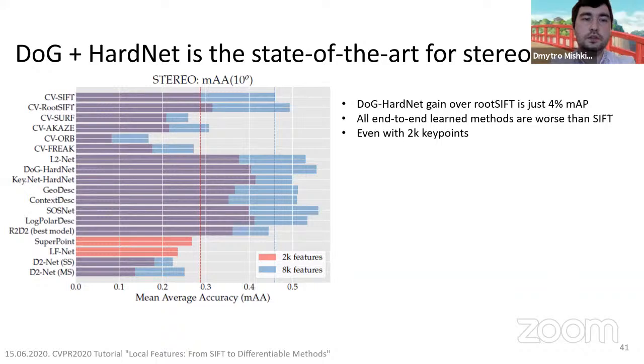What you can see is that all binary descriptors are quite a bit worse, which is expected because they are much faster. And all these others, L2Net, HardNet, GeoDesc, ContextDesc, SOSNet, and log-polar descriptors, run on top of OpenCV SIFT keypoints, which are difference of Gaussians, just a simple blob detector. Then we crop patches, and here they are.